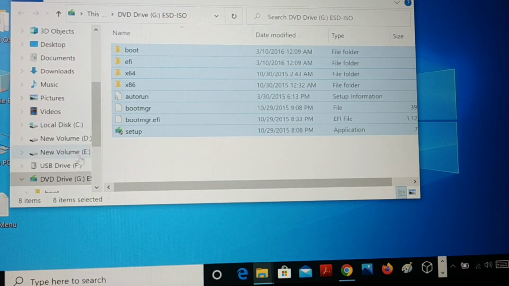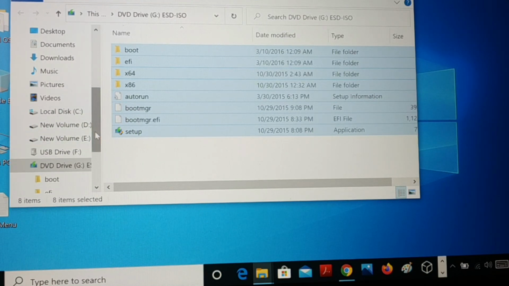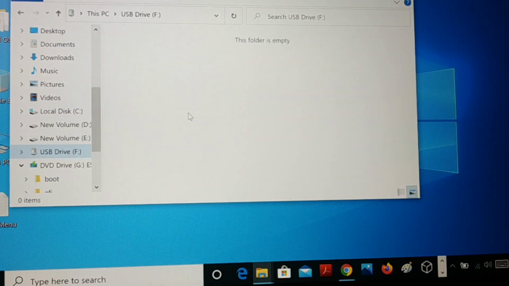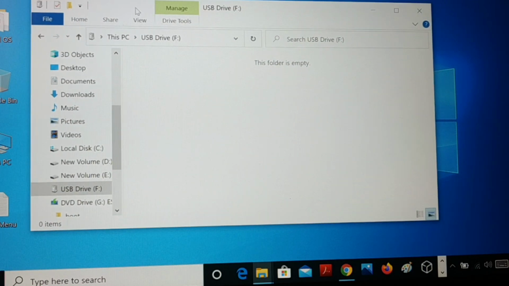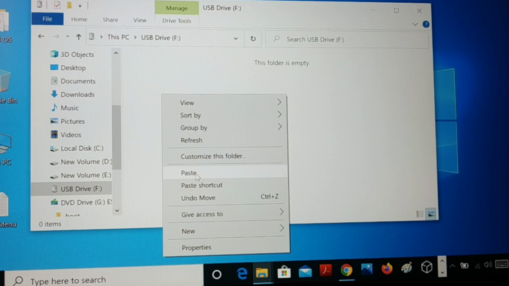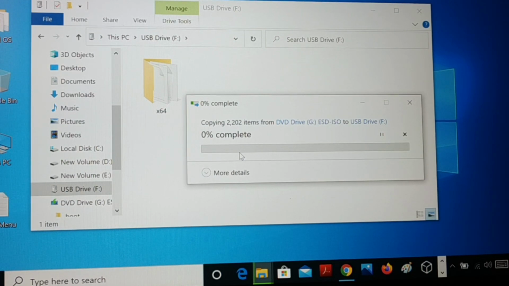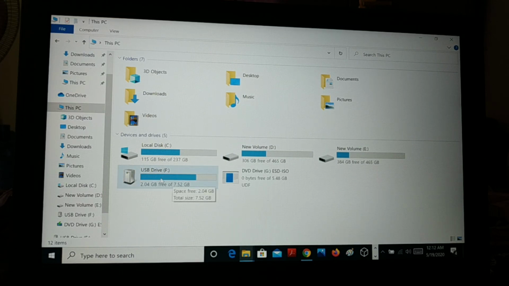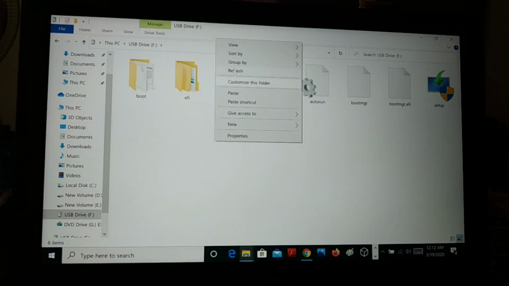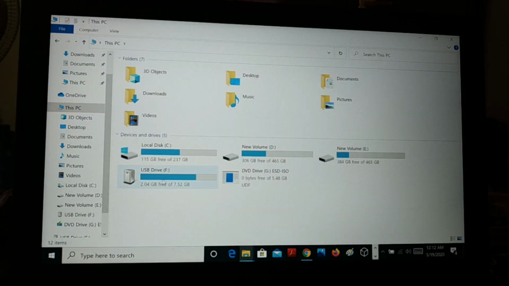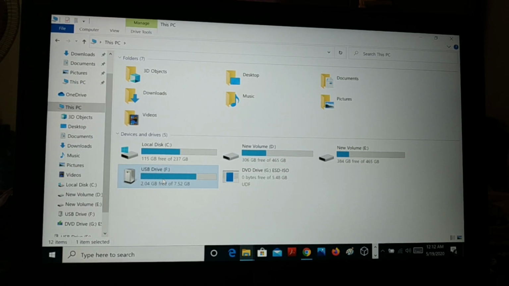And you just have to paste it. So this is my USB drive. You can paste it to the root. Do not make any folder, just paste it over here. Just give a moment to paste. Okay guys, you can see all the files copied successfully. Now the pen drive is ready to use. Now you can use it to boot your device. You can check it out.